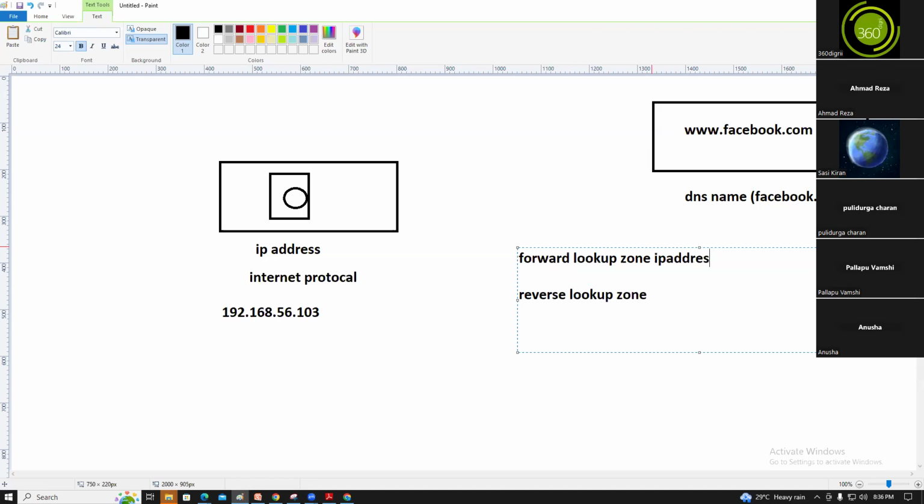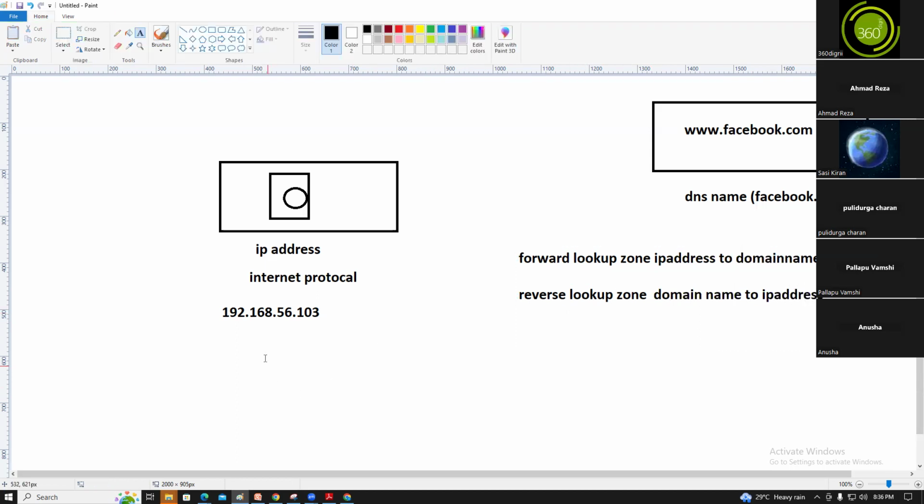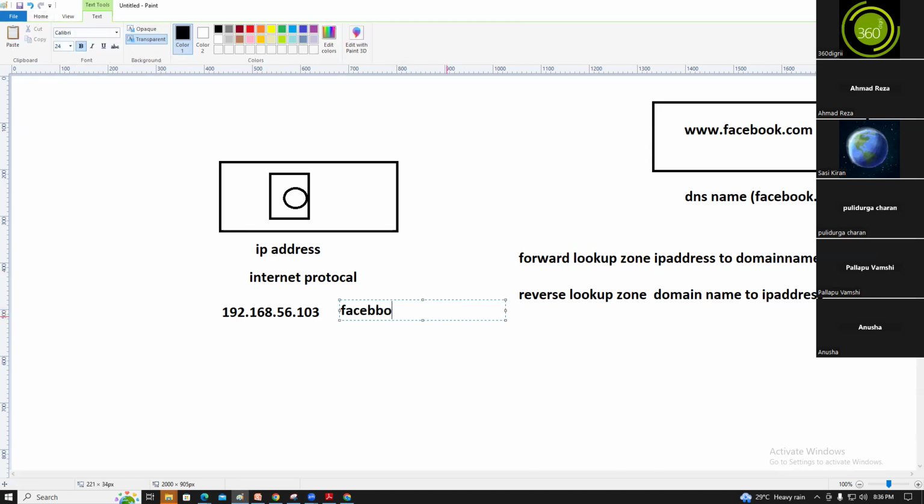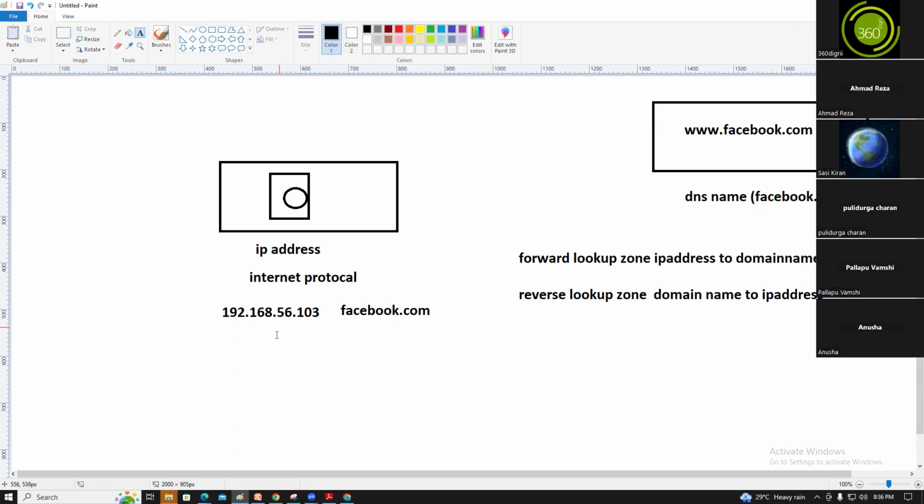IP address to name. The name is called a catchy name, something like a domain name. So IP address to domain name is the forward lookup zone, and a reverse lookup zone is nothing but a domain name to IP address. It will connect the domain name to the IP address. So we are converting from the IP address to a domain name, call it facebook.com, for example. You are converting your IP address to the DNS name.